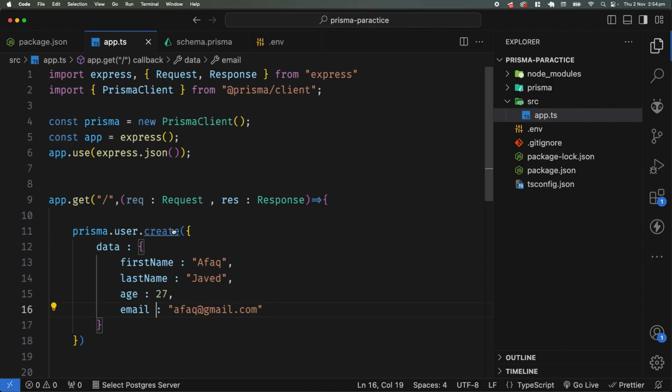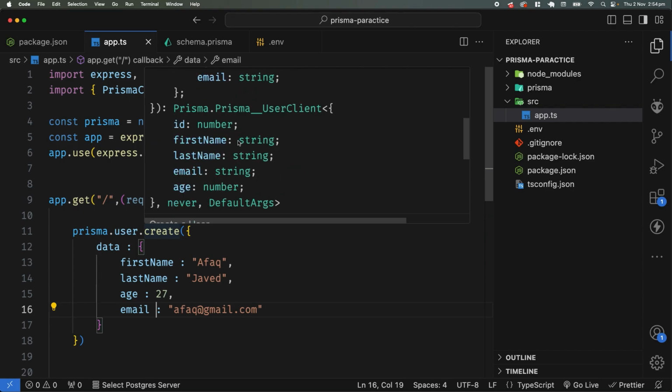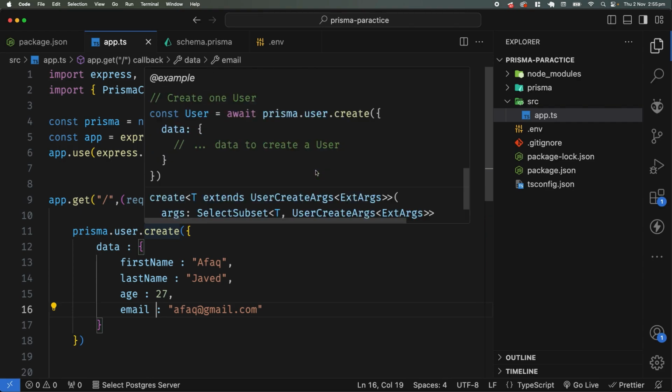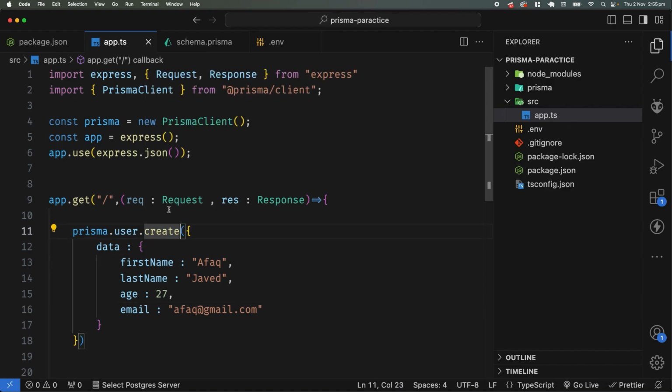Once you save this, if you hover over this create, you can see that for creating our user, you have to provide data, which we have done, and we have to use await, since it is an asynchronous operation. I think the majority of the ORMs in the Node.js ecosystem are asynchronous, so whenever you are interacting with those ORMs, you have to be asynchronous in nature. So obviously I will mark it as async and make it await.